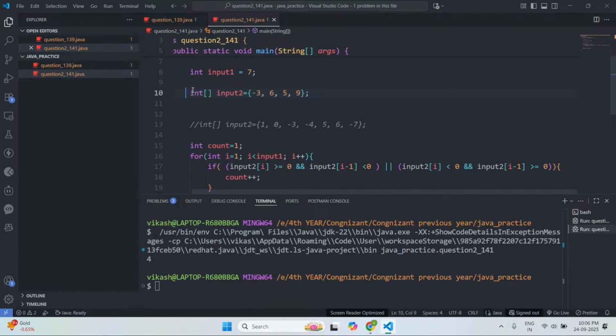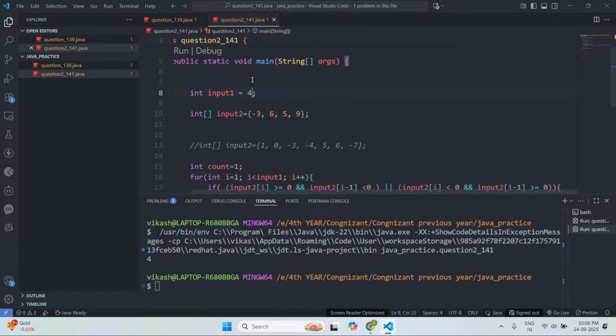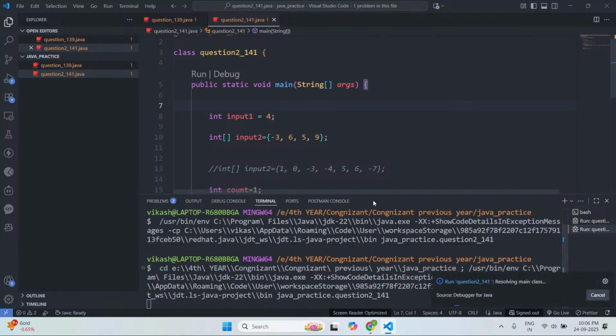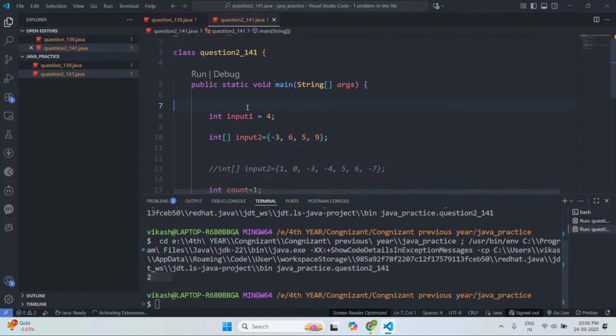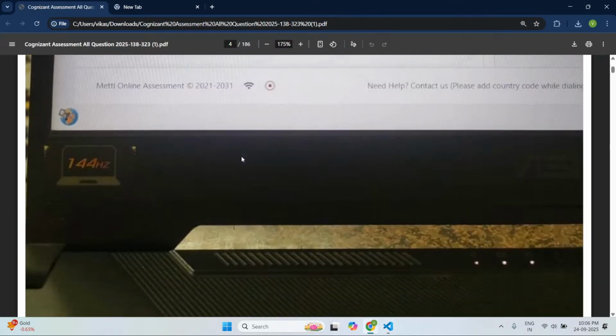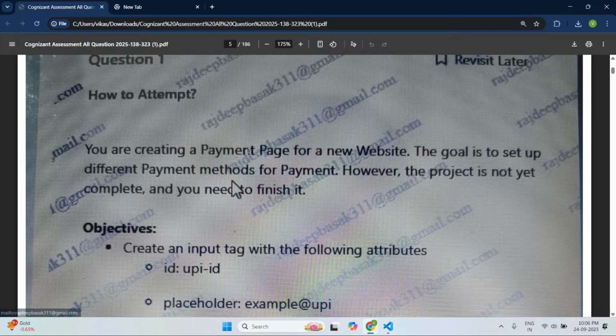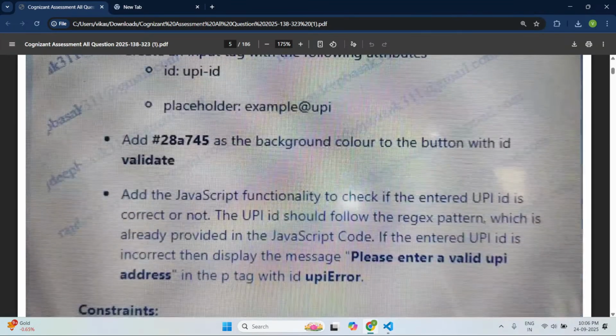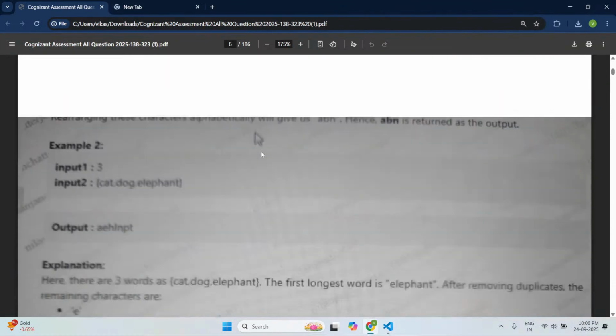Basically, in this input, we have only two segments. First one is -3 and second one is 659. So let's run this. Two is the answer. Let's jump on to the next question. No, this question is from web. We will discuss later.